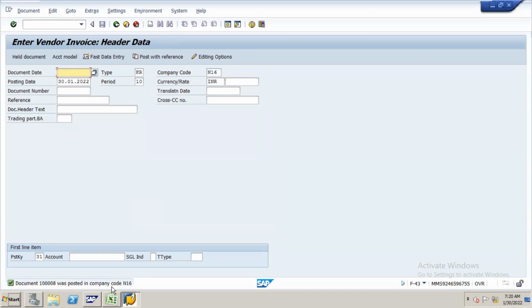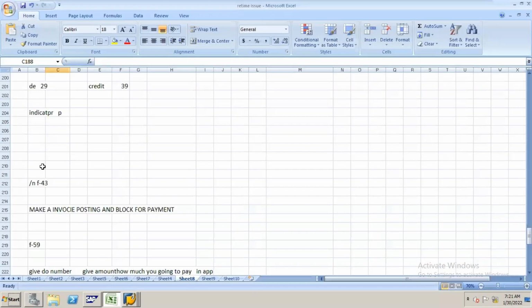Okay, fine. Next, what I did, F-43, I did one invoice, and at that time itself I blocked for payment. Suppose at the time of F-43 I didn't know that I can make a partial payment in APP. We don't know exactly at the time of invoice posting. We'll do this payment as partial payment in APP. So I didn't block for payment. Then later also I can do that.